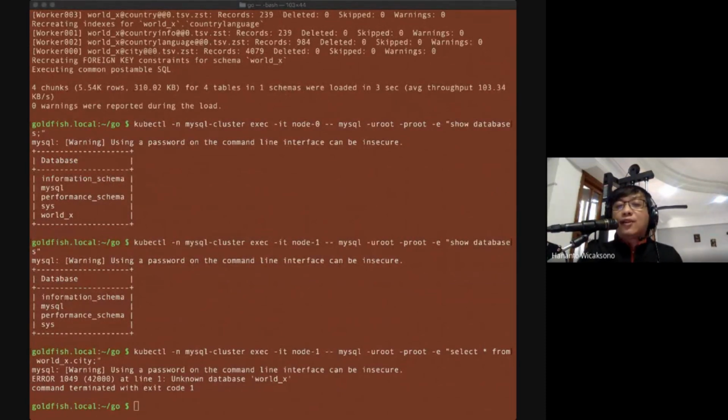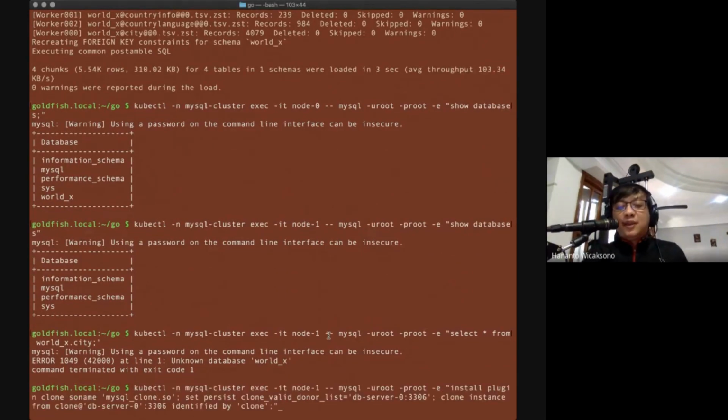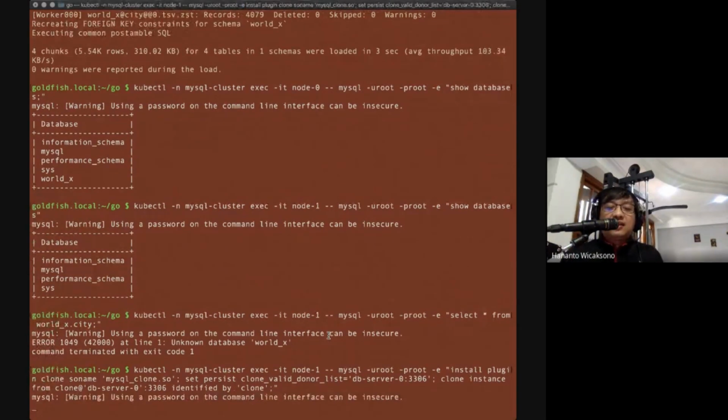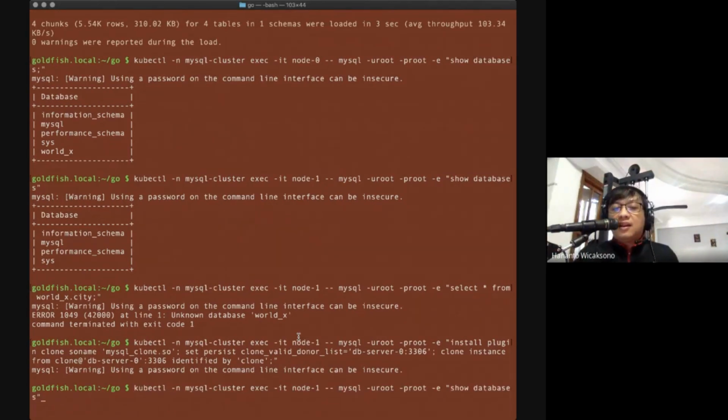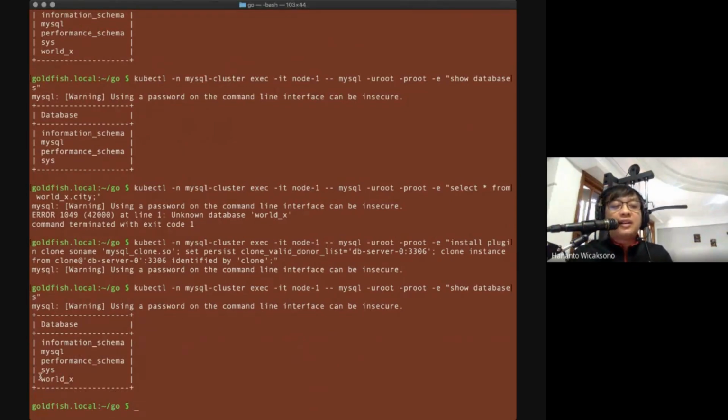Now I want to do cloning from DB server 0 to node 1. Just simple. Copy and paste this command and run it. This command will install the clone plugin and then set persist clone_valid_donor_list and clone instance from clone@DB server 0:3306 identified by clone. So it will create a snapshot on DB server 0, then send the snapshot over and restore it into node 1. Then if I run exactly the same command, show databases on node 1, node 1 will show that it already has workx.